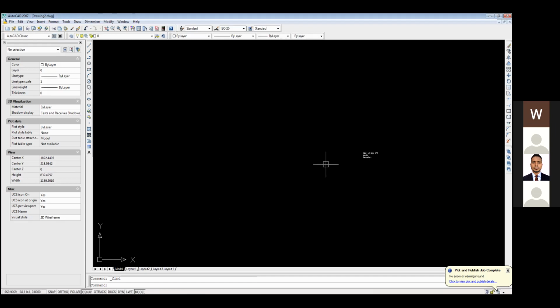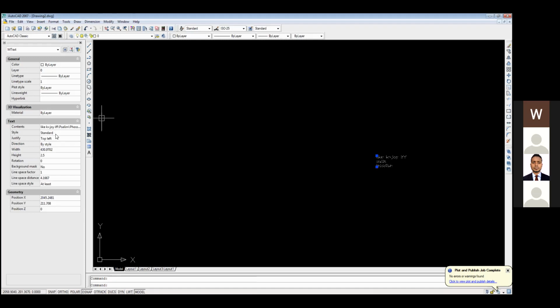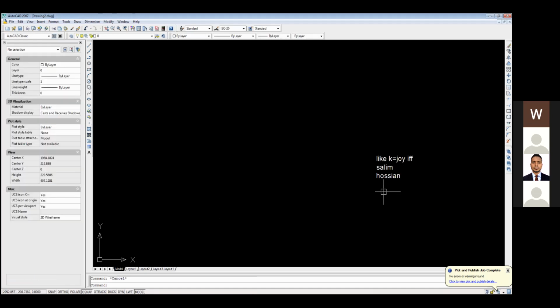Then another thing is when you want to change a property, you just select here, and then you can change whatever text here. You can change the text. Then justification is where you start, then the width, and then text height. Everything you can change here. Okay.